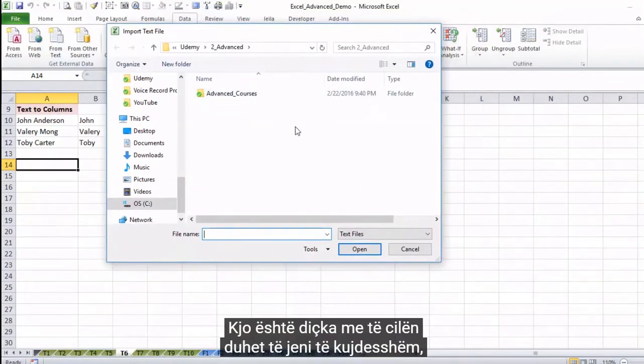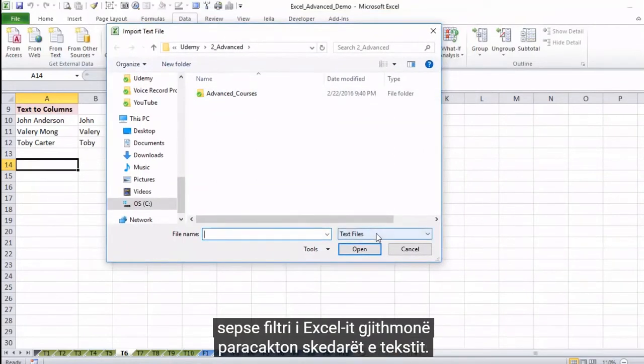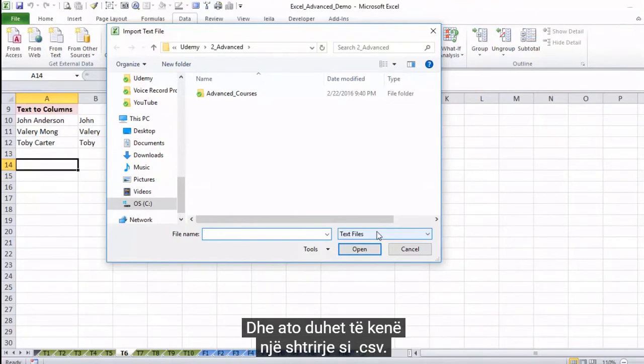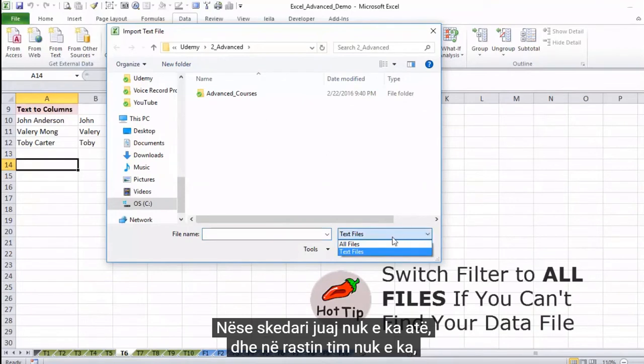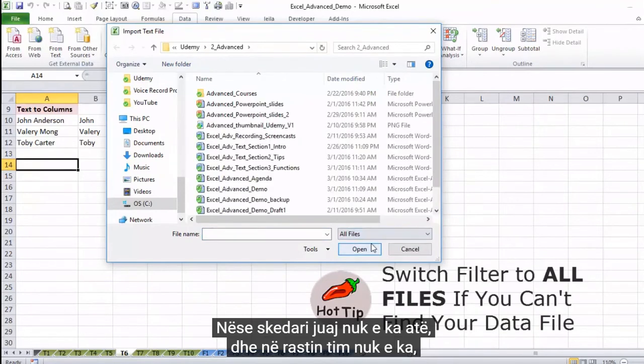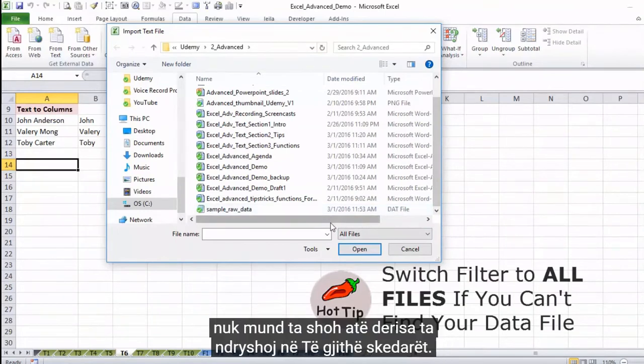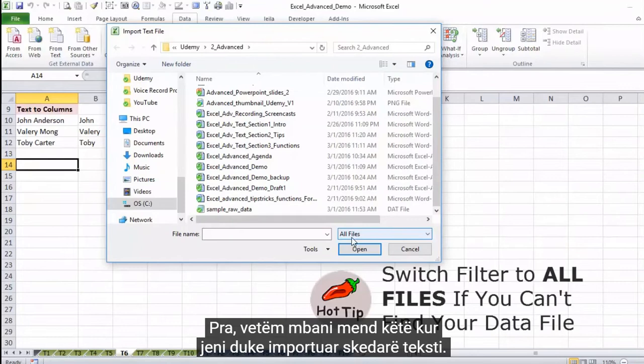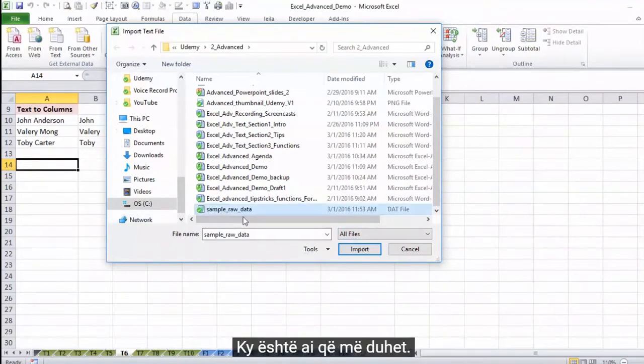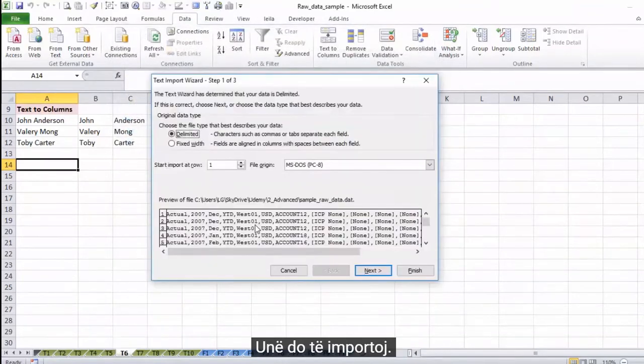This is something you have to be careful with, because Excel's filter always defaults to text files, and those should have an extension like .csv. If your file doesn't have that, and in my case it doesn't, it's a .dat file, I can't see that file until I change it to all files. So just remember this when you are importing text files. That's the one I need. I'm going to import.